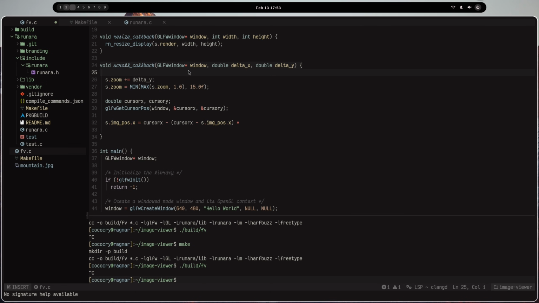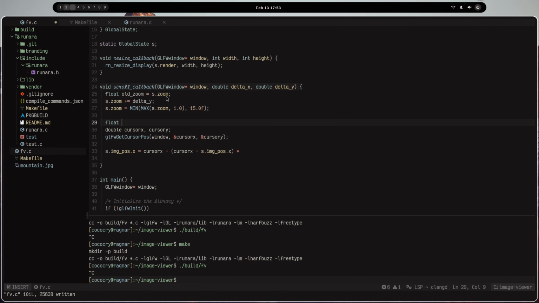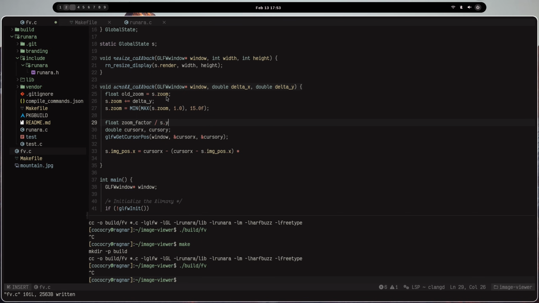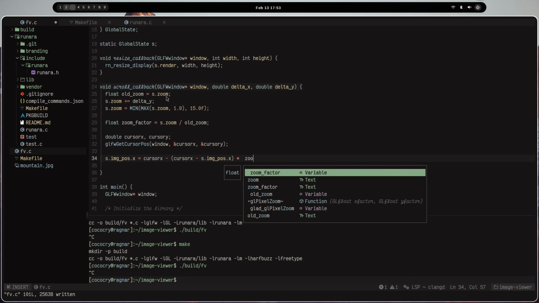this zoom has. So what we probably want is to have something like old zoom is equal to s.zoom, and then we do float zoom factor is equal to the new zoom, so s.zoom divided by old zoom. This is basically our zoom factor, and then we just say times zoom factor.